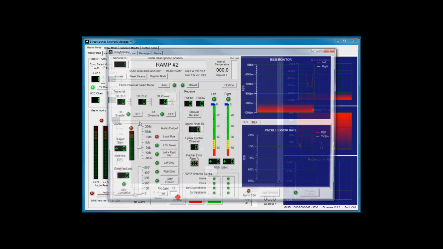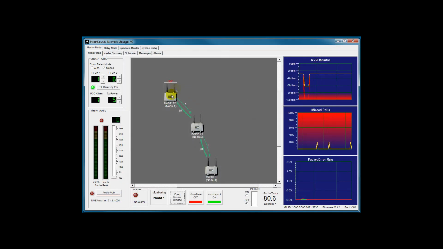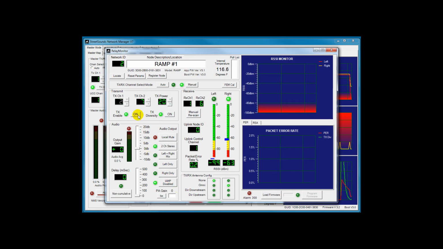So we'll turn that back off. So he's just receiving now. And you can have multiple receivers getting the same 2 and 7 and 1 and 6. So it's pretty flexible.